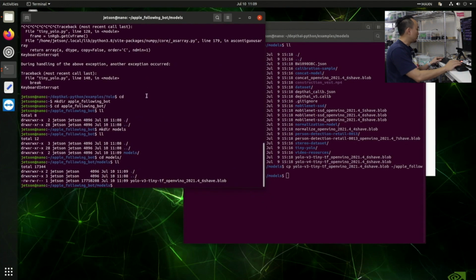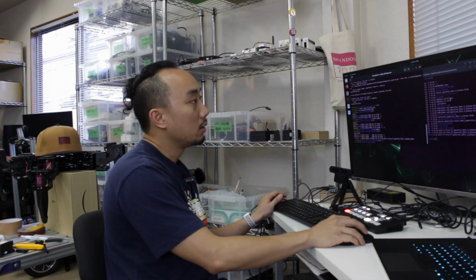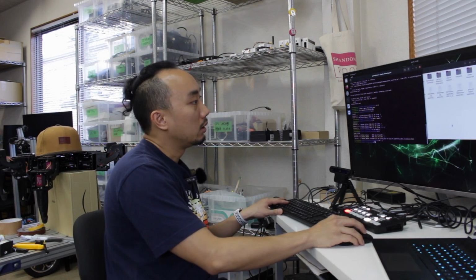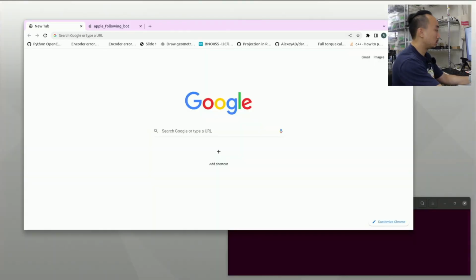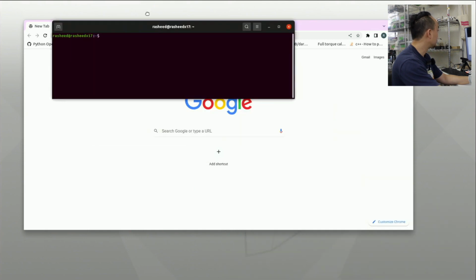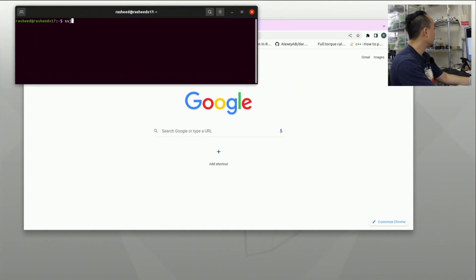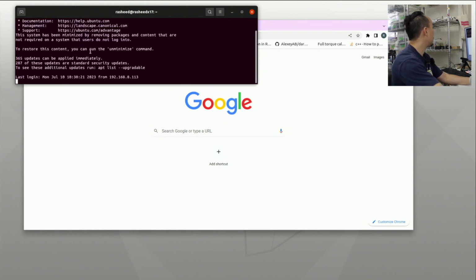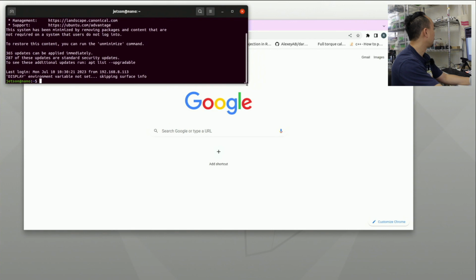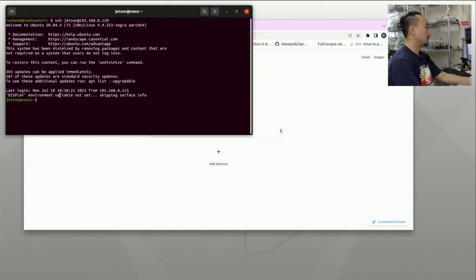Then we're going to make some code. But to make it easier, I'm going to develop it on my laptop and then transfer it to the Jetson Nano by SCP. First we need to make sure that we can SSH to the robot's Jetson Nano. So SSH jetson at 192.168.8.129 for desktop development. Okay, here we are in the Jetson Nano.